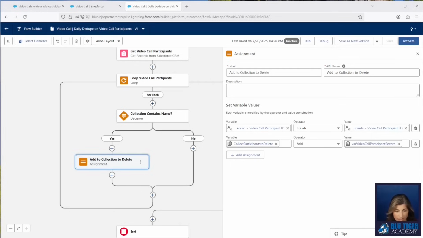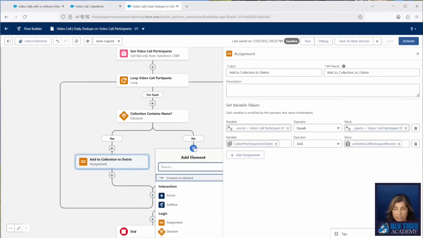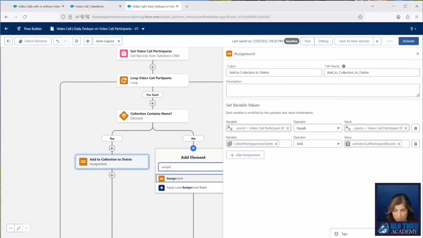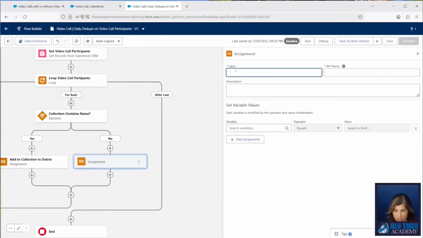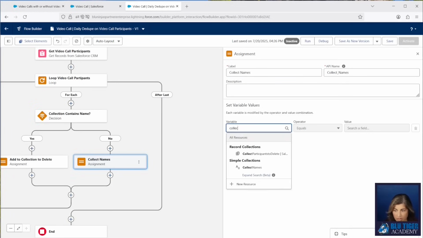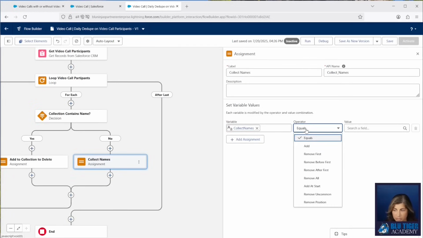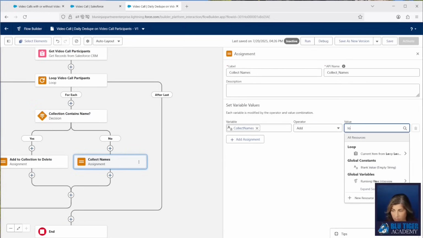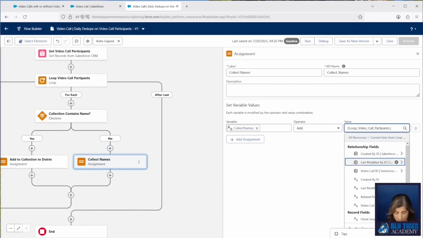On the no path, if the collection doesn't contain the name yet, we're going to add the name to the collection. So we're going to do an assignment element here. We're going to collect the names. In our collect names collection, we're going to add the loop, the video call participant name.